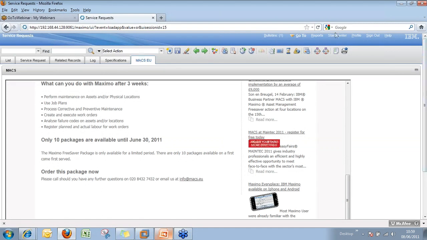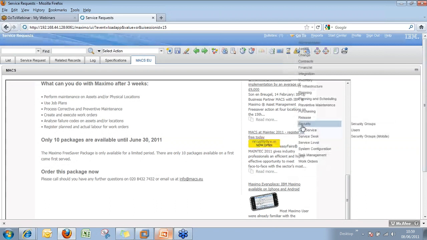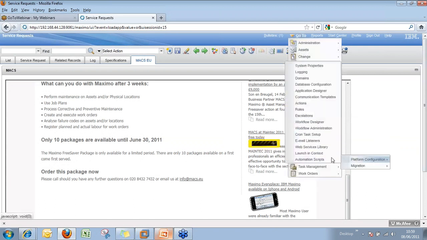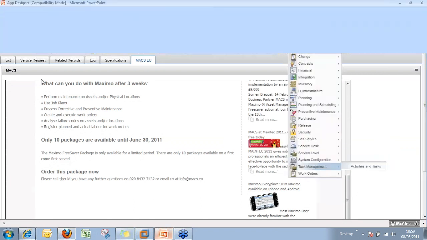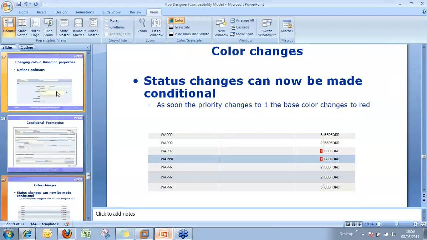I'll quickly go into the conditional formatting. I don't have much time. So the next topic is how do we change the color, or you can change multiple properties based on the condition which you define on multiple security groups or one security group. So conditional formatting of any properties in an application.